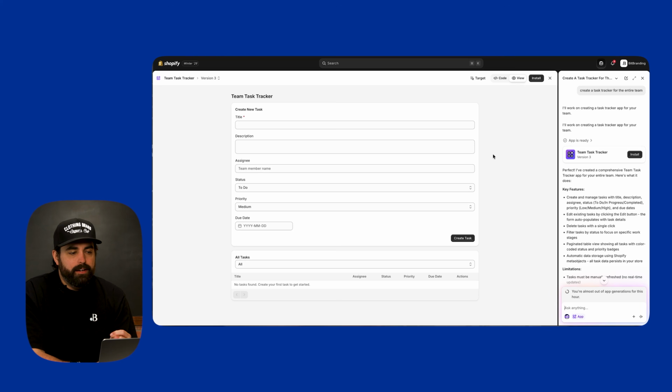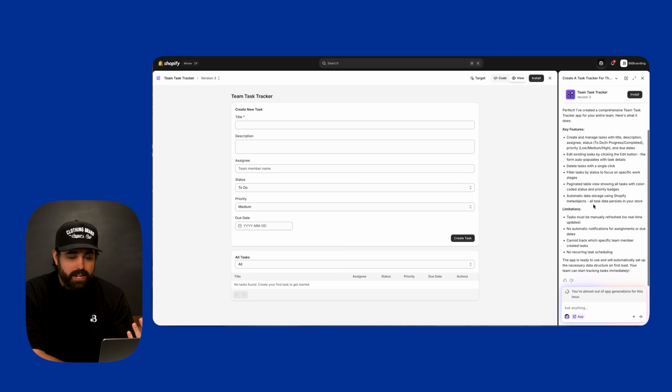And this is the beauty of it, right? I gave it a very simple prompt, and it still went ahead and did all the extras, right? Having the assignee, the status, the priority, the due date, actions within it, the description of the task. So it does a pretty good job of thinking through exactly what you need. Again, if you give it a more detailed description, then it will give you exactly what you're wanting out of this task tracker.